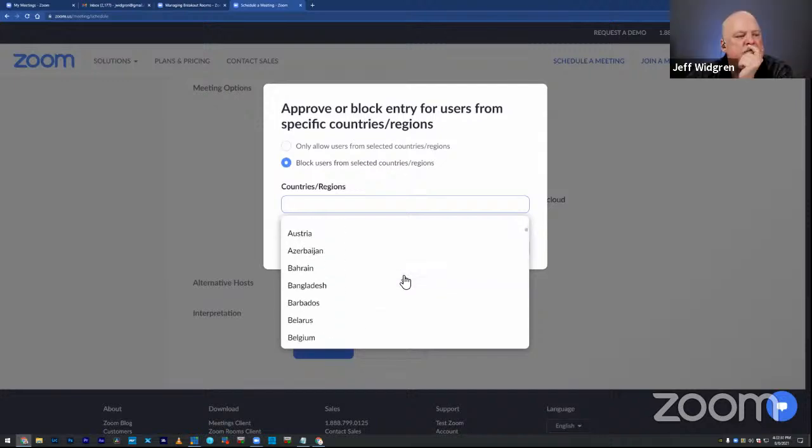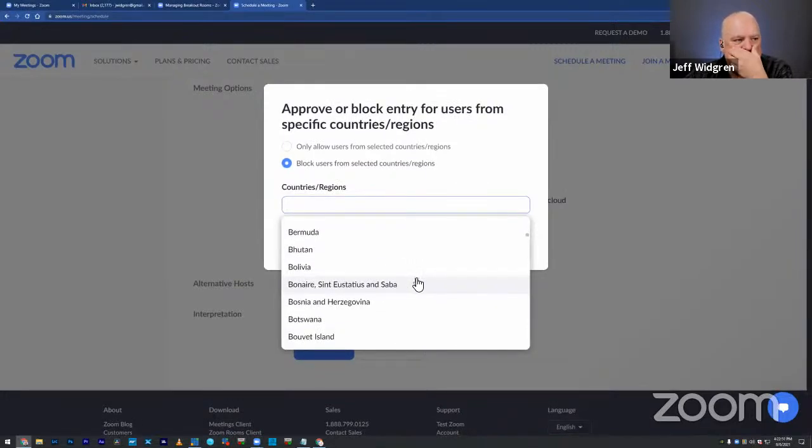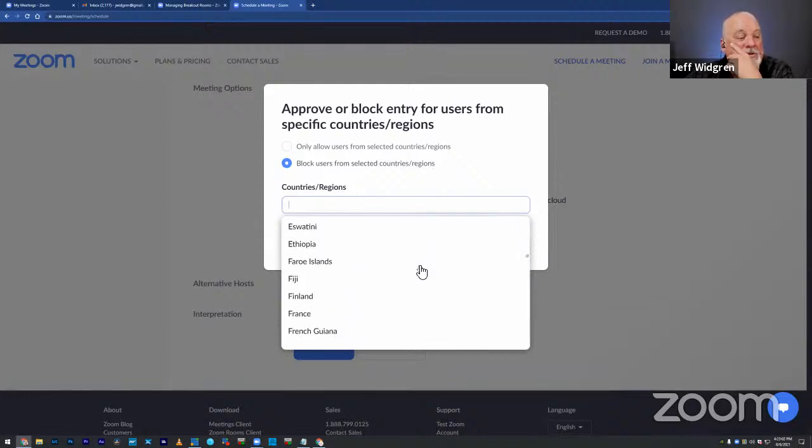Yeah. And the closest they get on blocking is countries and regions. Yes, exactly, you can scroll, but it's pretty broad. It's certainly not going to be an individual or an individual IP.